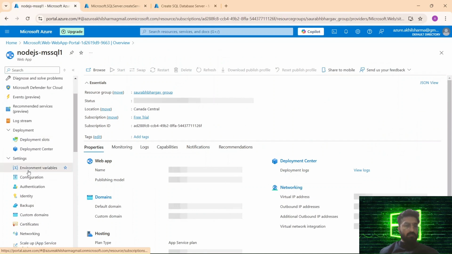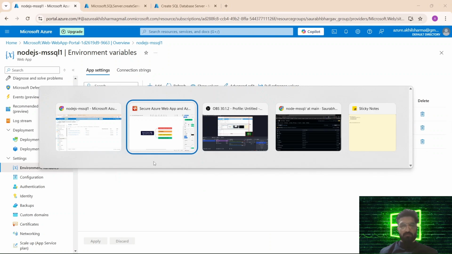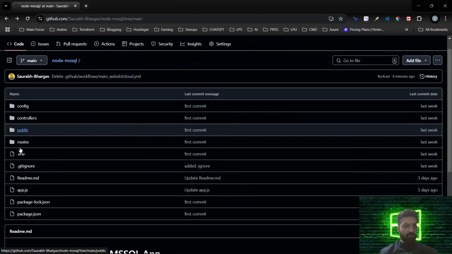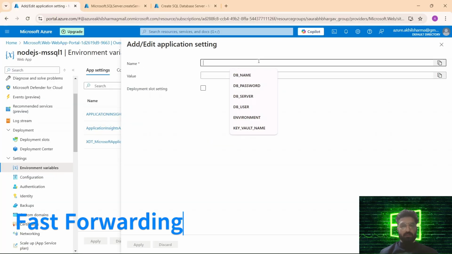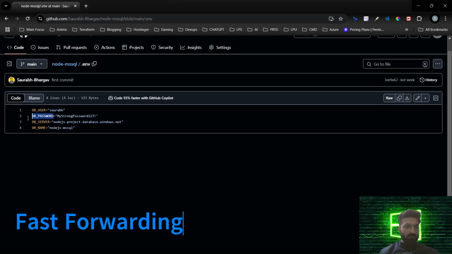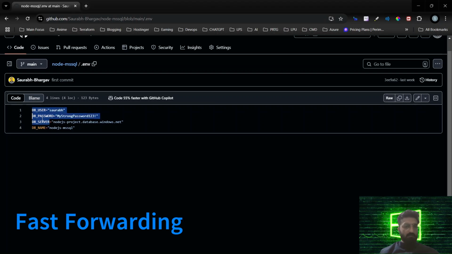So we are here. We will add the environment variables. Let me show you my repo. This is my repo, and the environment variables that I have are DB username, password, server, and DB name. So first we will go here and type the DB user. Apply, and let's store the password. I'll store the password now. Apply, and this is my server.